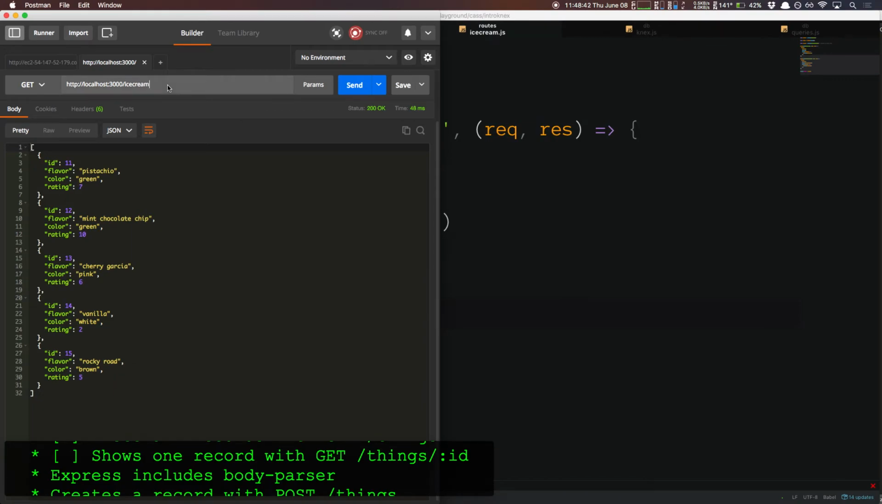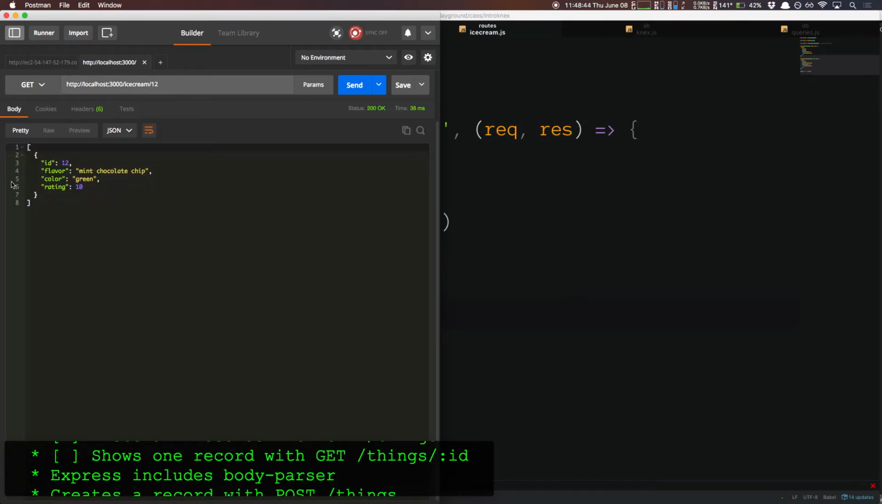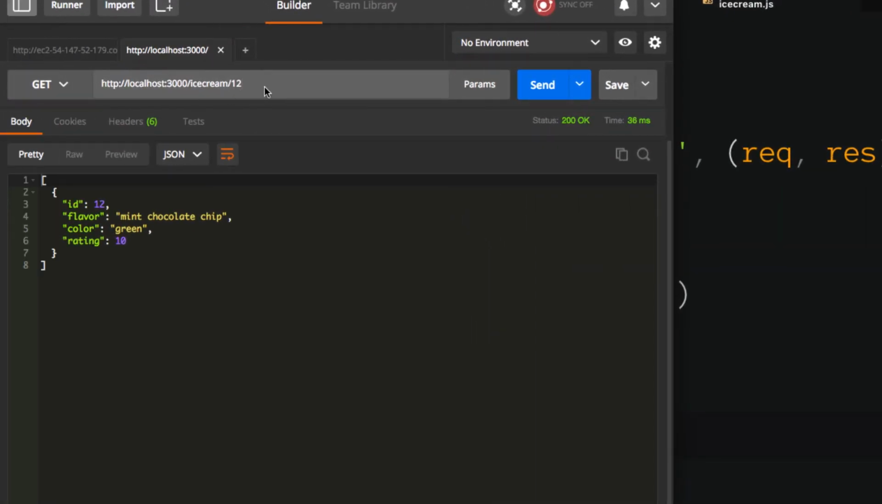Just like that, ice cream /12 gives us back mint chocolate chip. Wait, ice cream /15 gives Rocky Road. Since this deletes everything and then recreates it, the seeds do too, so the ID is going to keep changing. If I do ID 4, nothing comes back, because it's not there anymore. But ID 12 is mint chocolate chip.